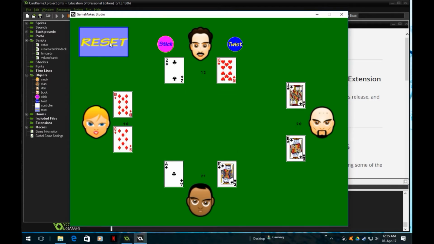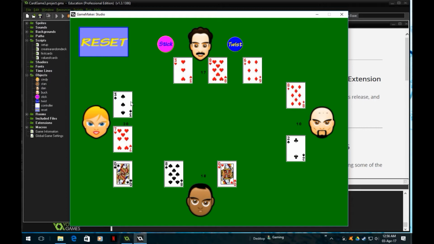So let me just get both of them quite low score. So here, me, I've got 12 and Cindy's got 18. If I twist, I get extra cards. I've bust now, I've got 22 and Cindy's stuck with 18. But we both got low, so if I twist, we should both twist. As you can see, she's got 20. I've twisted and got 17.